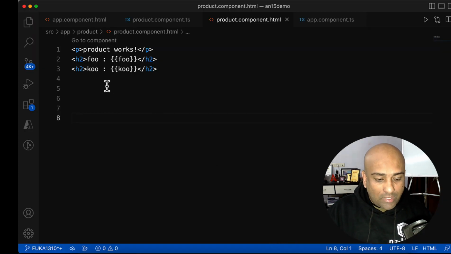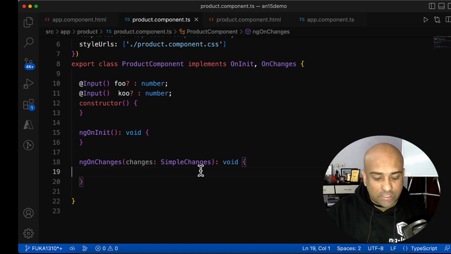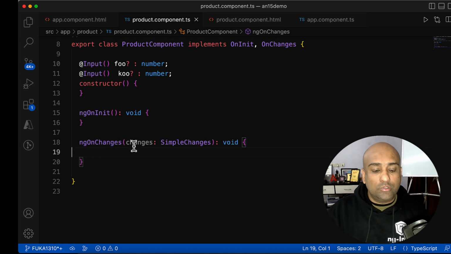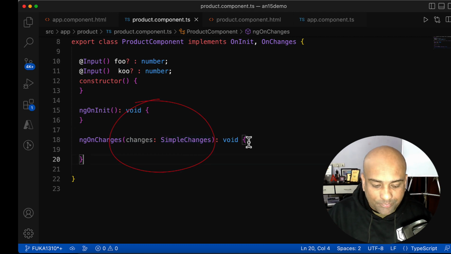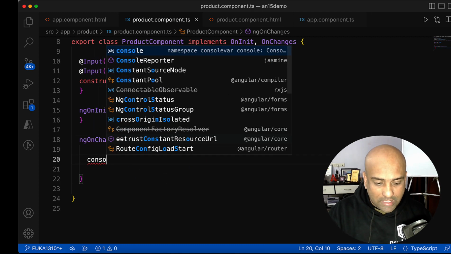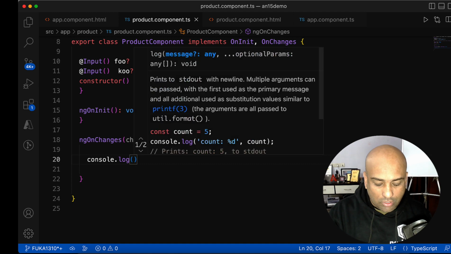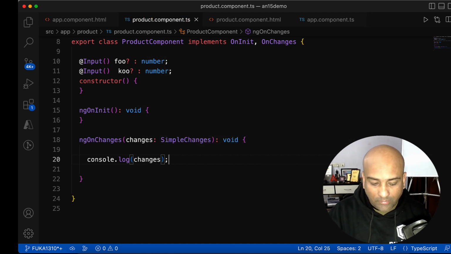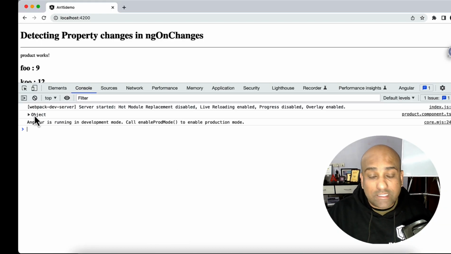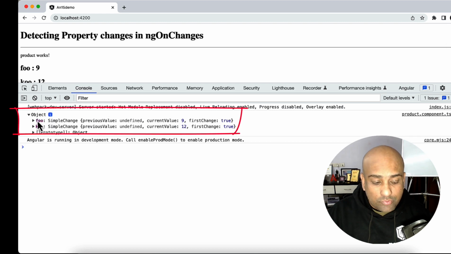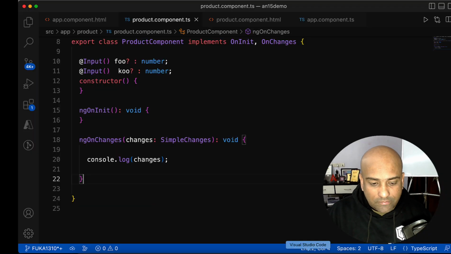Alright, now let's go to the product component, in ngOnChanges. You see that the ngOnChanges lifecycle hook has one parameter, changes, and the type of that is SimpleChanges. So here, let's go ahead and print that value, console.log changes. Let's come back here, and you see that it is an object, and that object has two values, foo and coo. Now hold your thought here.